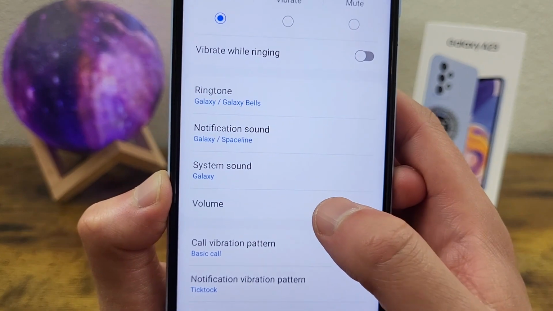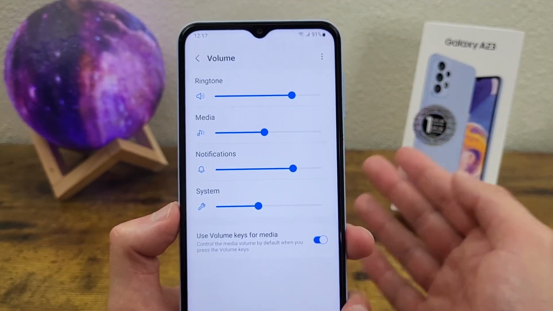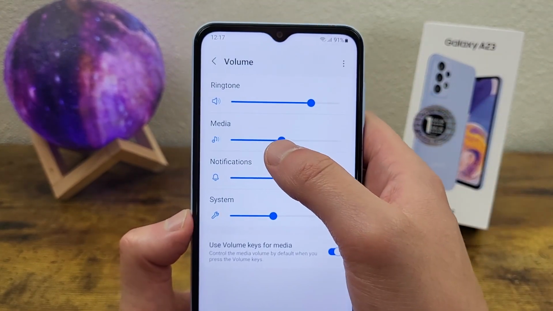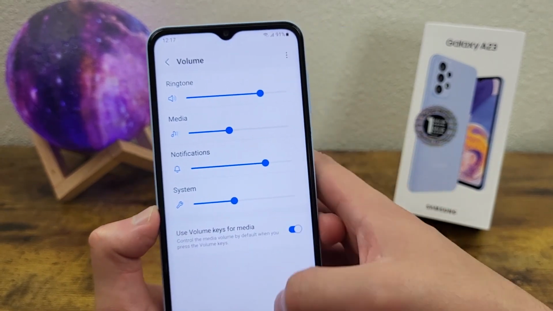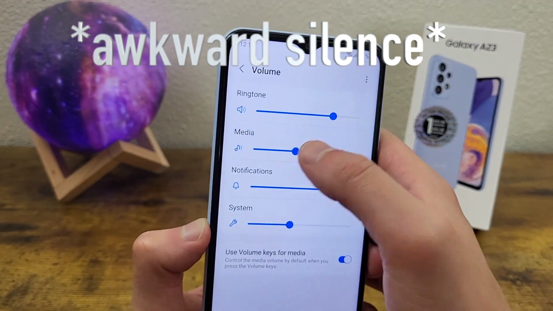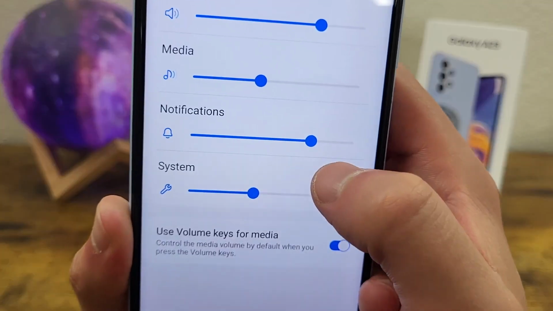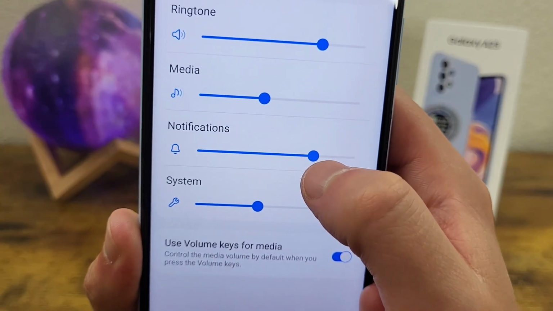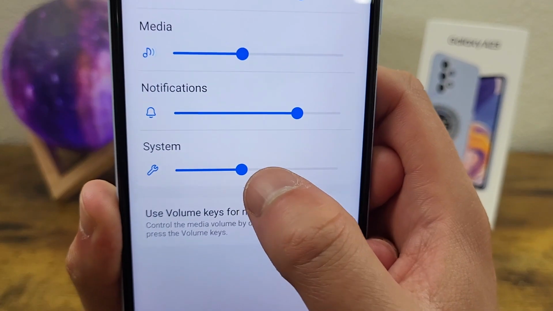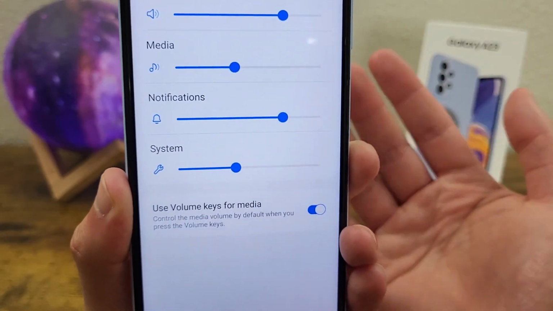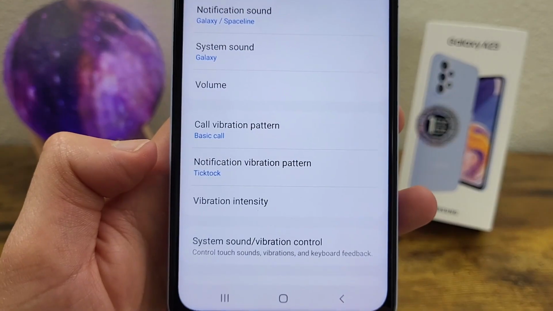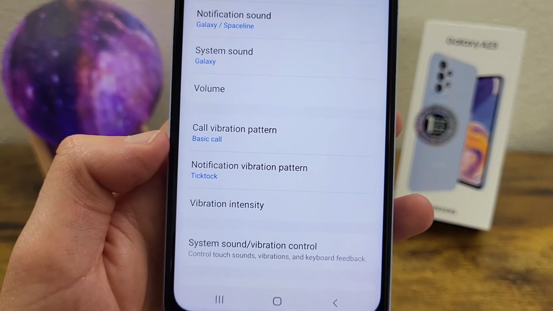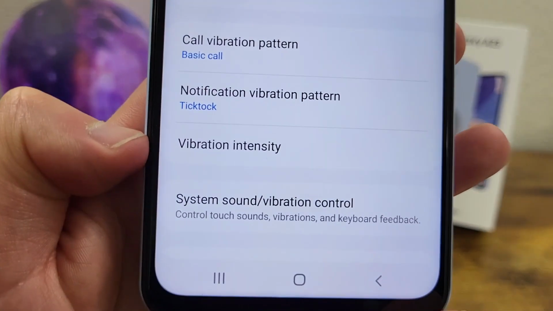We can also go to volume. In here, you can of course control how loud your ringtone is. Media, so if you're watching a movie, playing a game, streaming a video, something like that. Notification sounds, which by the way does include text messages, and then the system sounds, so like the feedback sounds and stuff like that. And by default, it is going to use the volume keys for media. You can also change the vibration pattern for both calls and notifications, as well as the intensity.